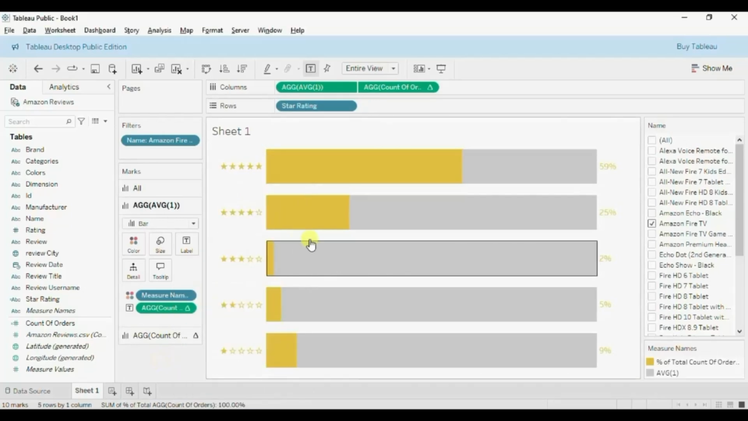So in this way, we can create a star rating chart and see the distribution of ratings that are given by the customer for different products that they have ordered on Amazon. This was all that I had to cover in this session.